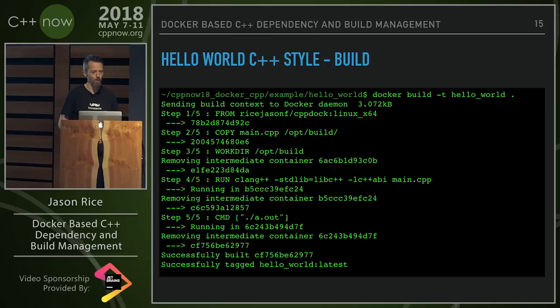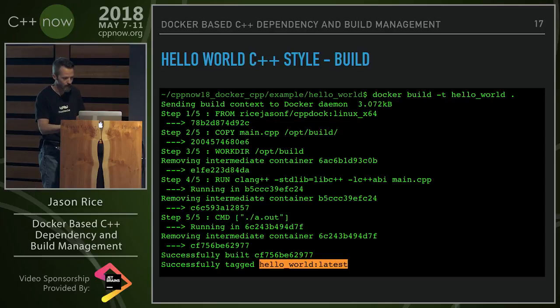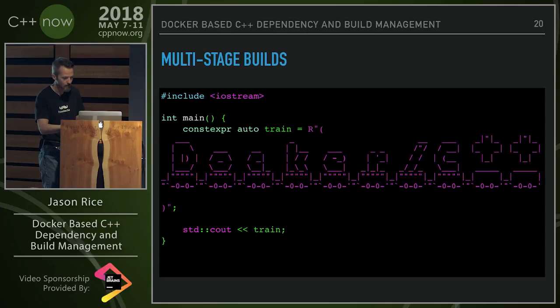All right, so we only got 15 minutes left, so plenty more content to go. So we did this. All right, so this is the multi-stage build example. Here's another simplistic C++ program to try to convince you to get on the Docker C++ train if you aren't already.